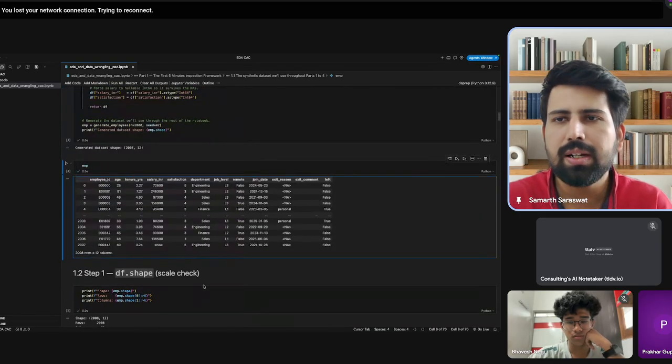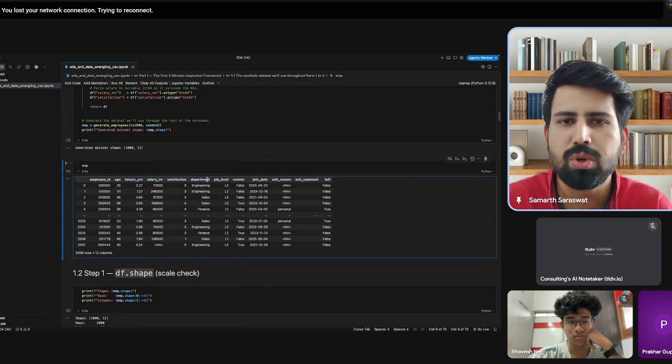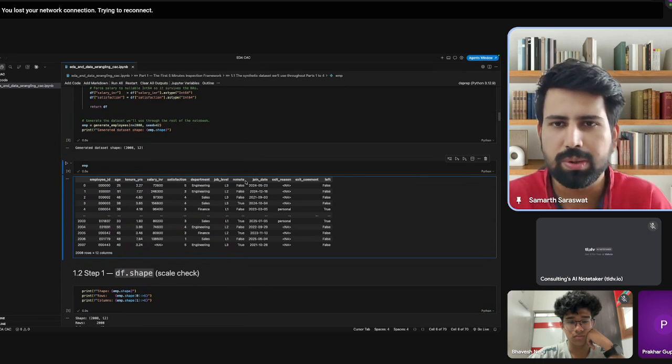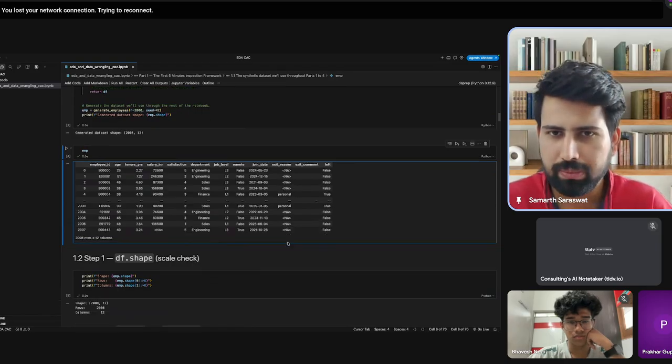Should our first concern be, hey, let's gather more data or let's have more columns? Like, this data does not look good enough for us to even think about modeling whether a person will leave or not. That's the second thing.